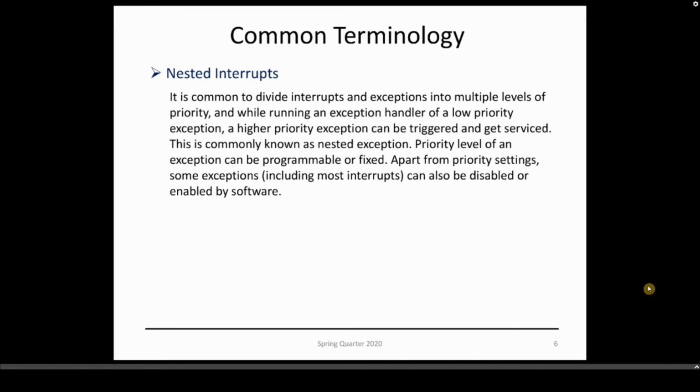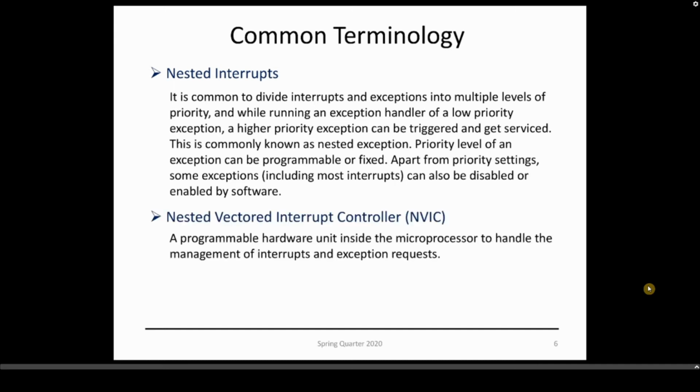Then you have nested interrupts. It's just a way to divide interrupts and exceptions into multiple levels of priority. And then we have the nested vectored interrupt controller or NVIC, which is a programmable hardware inside of your microprocessor that manages or handles the interrupt and exception requests.